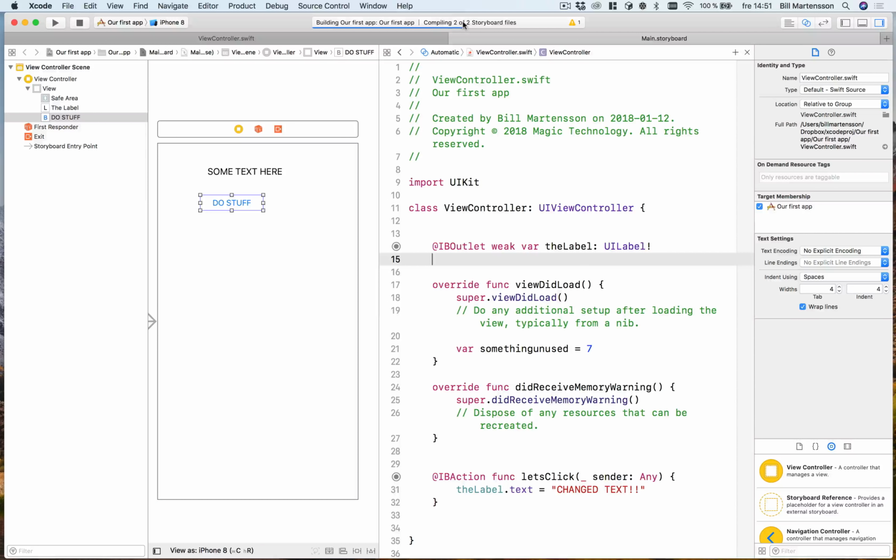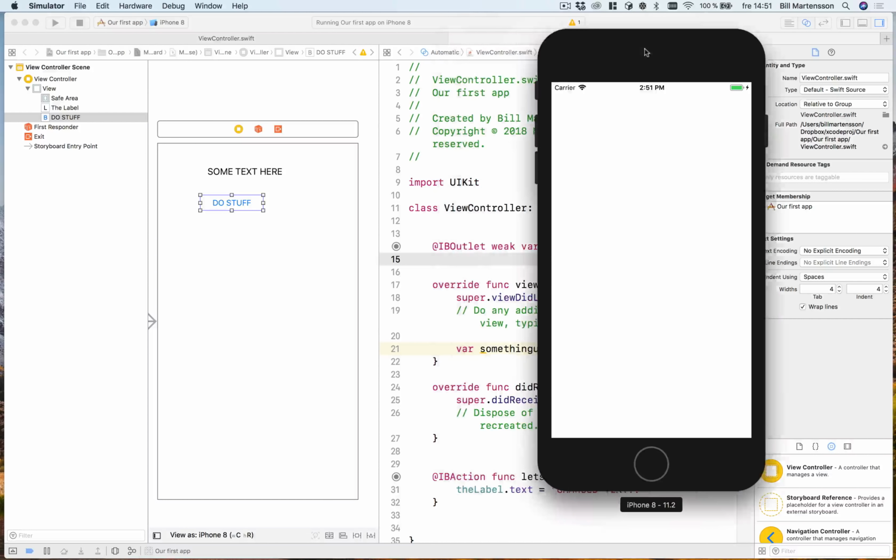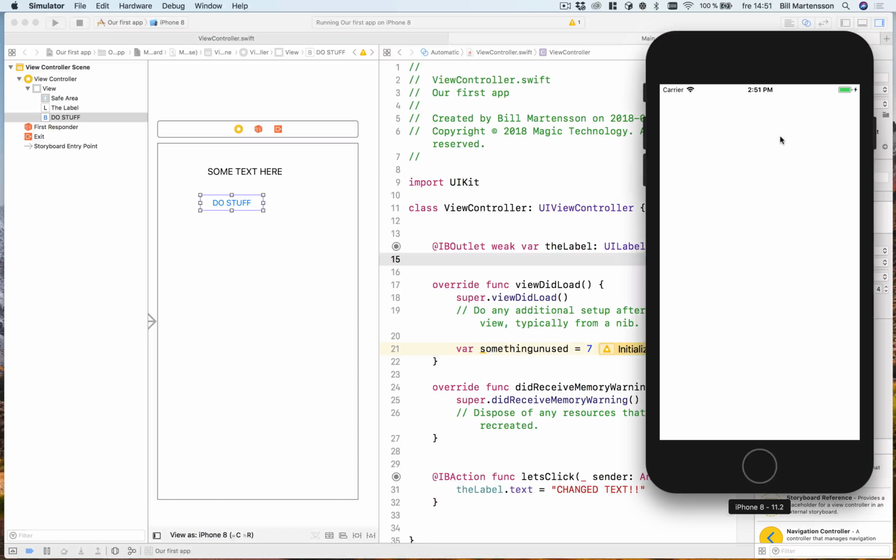And now it's compiling and getting ready. Build succeeded. Now it's launching our app. Here it is. We didn't have a launch screen selected, so nothing is being shown. Now, our app has started. Some text here, do stuff. Great. Now I'm going to click the button. Yay, changed text.